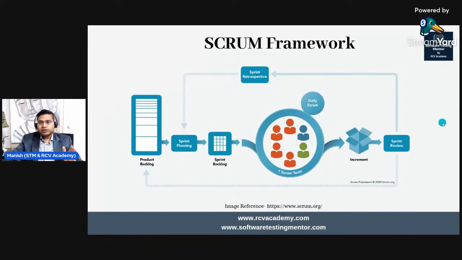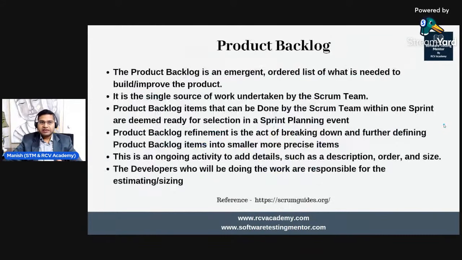If I go into the details, I'll go to the product backlog slide. The product backlog is an emergent, ordered list of what is needed to be built or improved in the product. If the product is already there, but the customer wants some new features and improvements, that is again a backlog item, for any company, project, or team that will be building that. Any ordered list of items, or requirements, is the product backlog, and it is a single source of work undertaken by the Scrum team.